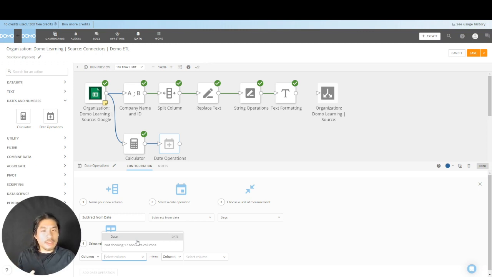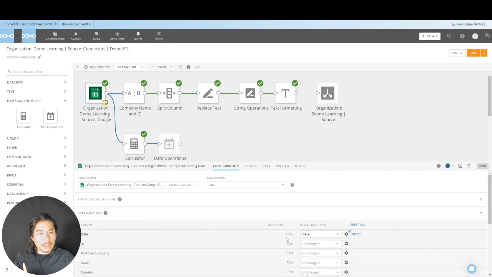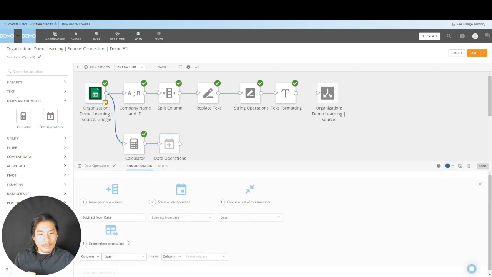What if you don't see this? What's going on? Well, it could be that if you go back to your ingredients, your source, and we go to data handling, you have to make sure that date is a date type. Only dates are going to work for this date operation thing. If it's a text number, it's not going to work. You have to make sure that it is a date. Okay.